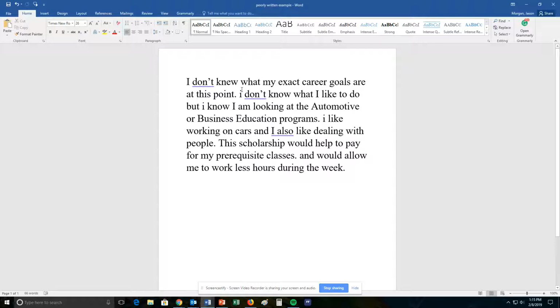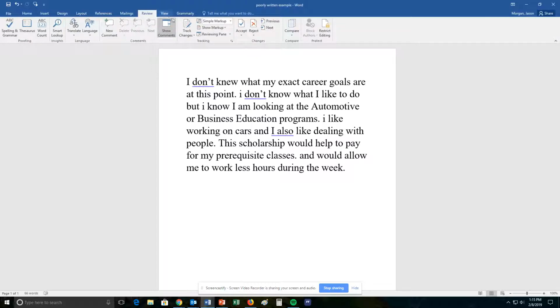The first thing I need to do is use the Review tab. So I'm going to click on the Review tab, and I'm going to do something called Track Changes. I'm going to go ahead and turn Track Changes on. If you're not familiar with this, Track Changes lets me know, if I make any changes to this, it shows what the changes are and what I did. And right now we're going to keep it at simple markup.